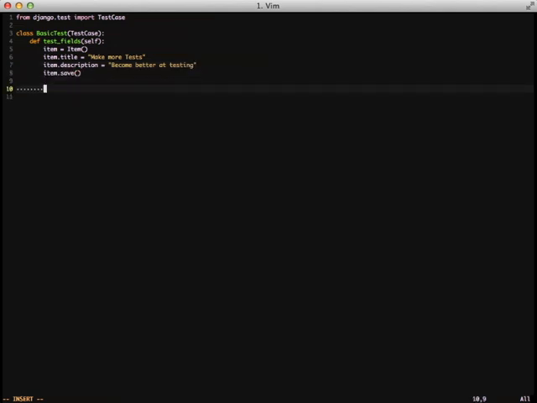This is simple enough. This is what you do every day in Django whenever you're dealing with objects. The next thing we're going to do is we need to actually pull out our item just to be sure that we've done something. And then we want to test to make sure it's correct.